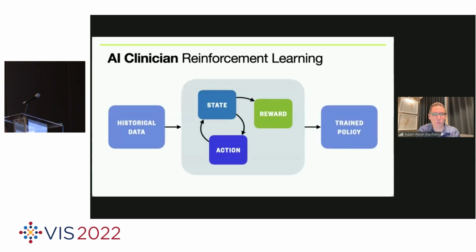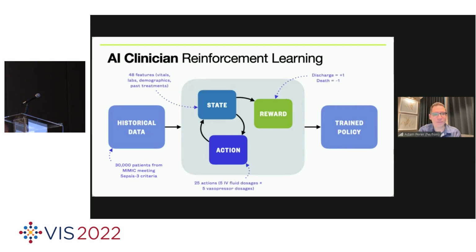That was actually what we wanted to explore. So what we did was re-implement the AI Clinician's reinforcement learning algorithm. It takes historical data, plugs in 48 different features from all the different patients, and tries to recommend one of 25 actions, which the algorithm was designed around: different dosages of fluids or vasopressors. The algorithm gets a reward if the patient is discharged or a negative reward if the patient dies, according to the historical data. So you end up with this trained policy, which is exciting.